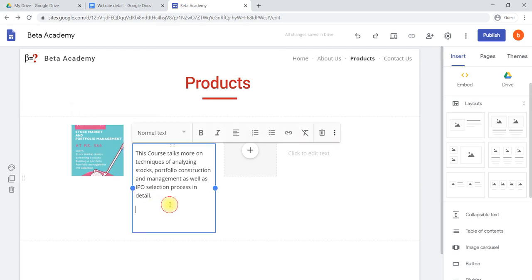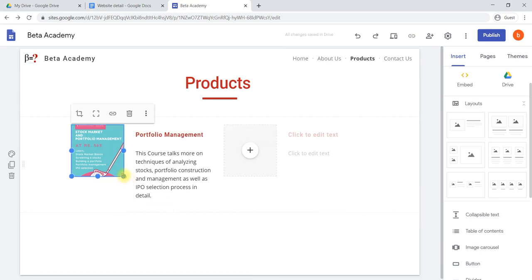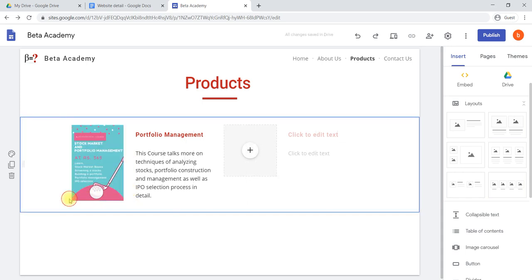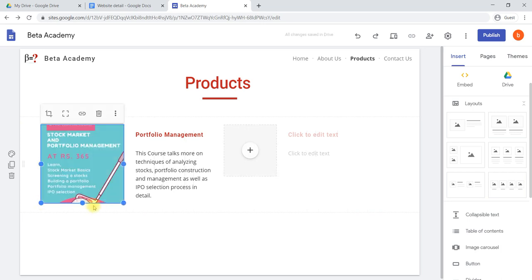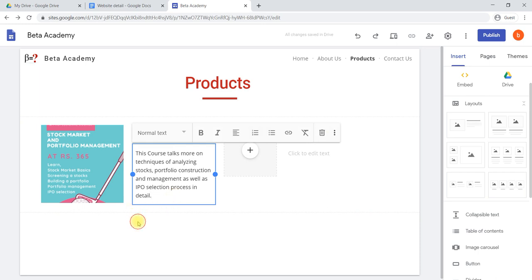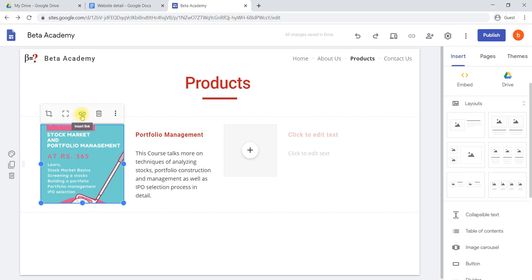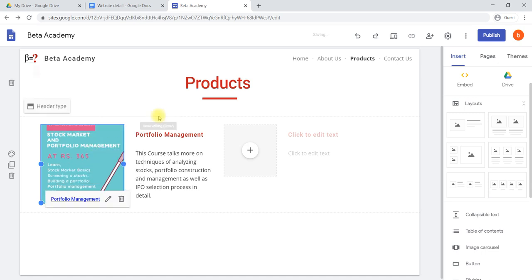We'll increase this, delete the extra space, then increase the size. We have to do it carefully. Then we can add one more thing here: if someone clicks on this particular product, it needs to go to a product page. So we select this image, click insert link, select that particular product page, which is portfolio management, and say apply.